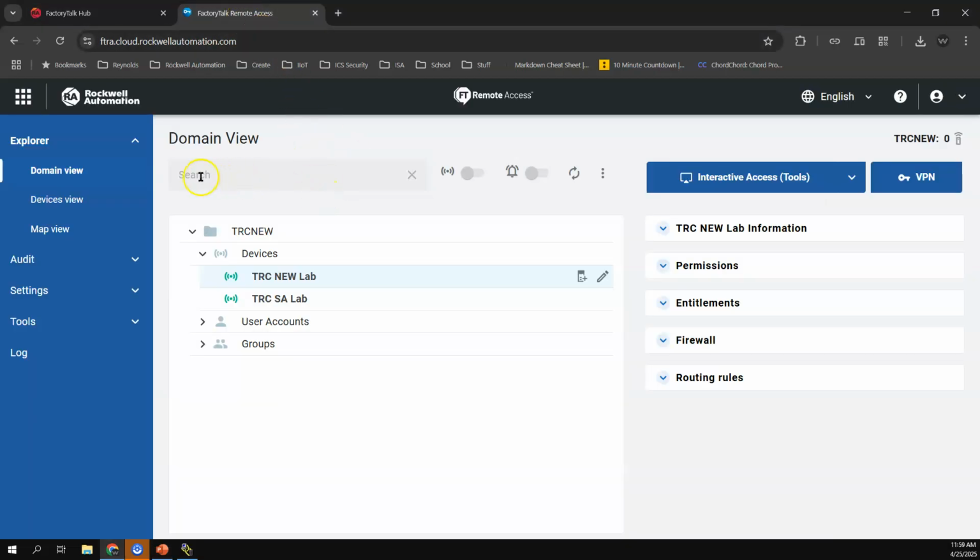When we do that, we will come to the Remote Access tab or open up the Remote Access viewer and be able to make our connections to our remote devices. So right off, we come into Domain View, where we see all of our devices under our TRC New domain. And we have two devices that are installed. We have our TRC New lab device, which is our New Orleans lab, and then we have a TRC SA, which is our San Antonio lab, so we can access both devices.